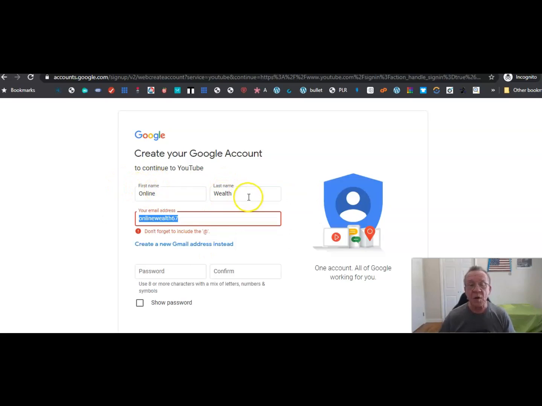So if this is your name, Online Wealth, you're going to want your email address to replicate that. So if I put in Online Wealth, say 67, and at Gmail, it's going to let me know once I click here if it's available or not. So this email address is not valid because I didn't put a .com. So let me put a .com there and see if it's valid. Okay, so now this would be my email address.